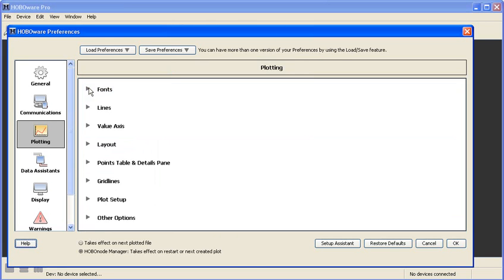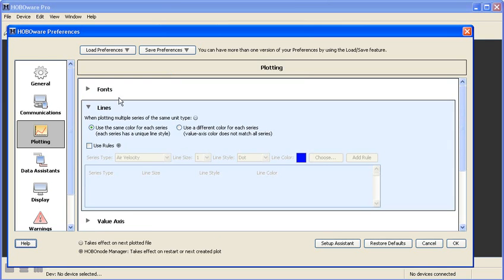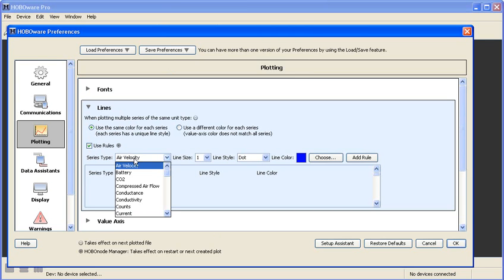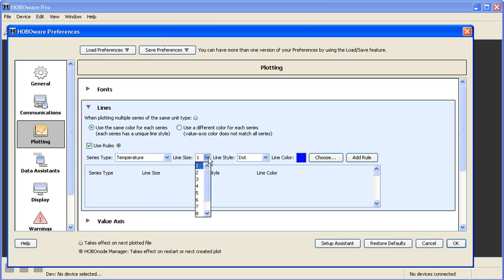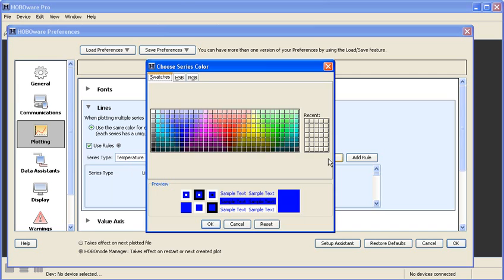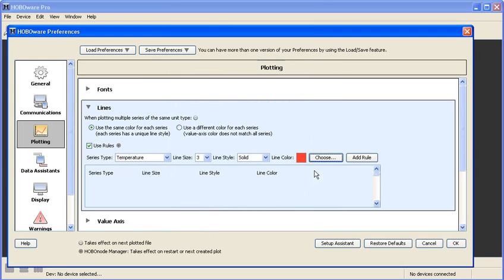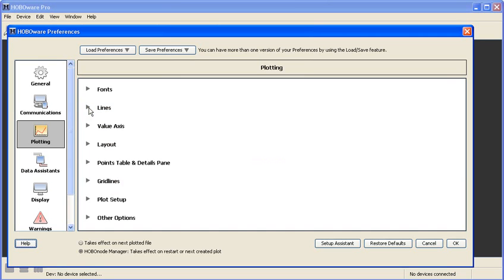Moving on, you can also set up rules for how plotting lines are defined in your plots. So if I choose the rules here, perhaps for my temperature, I want to have them always be of size 3 in a solid line in a red color. I add this rule, and now my temperature measurements will always be plotted with these characteristics. You can continue to add rules for several measurement types.